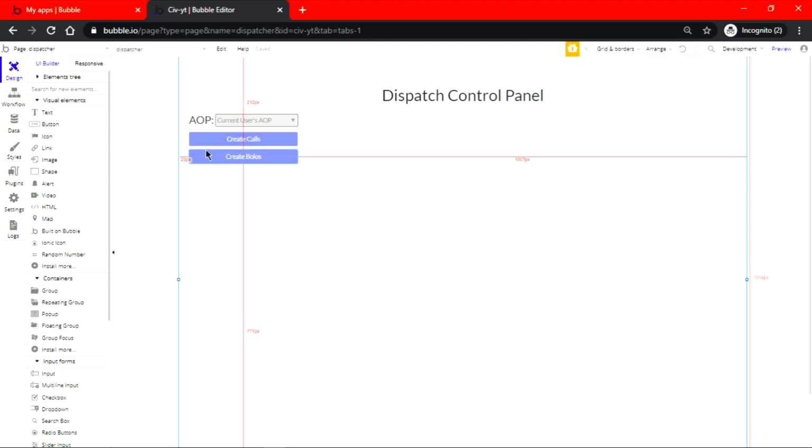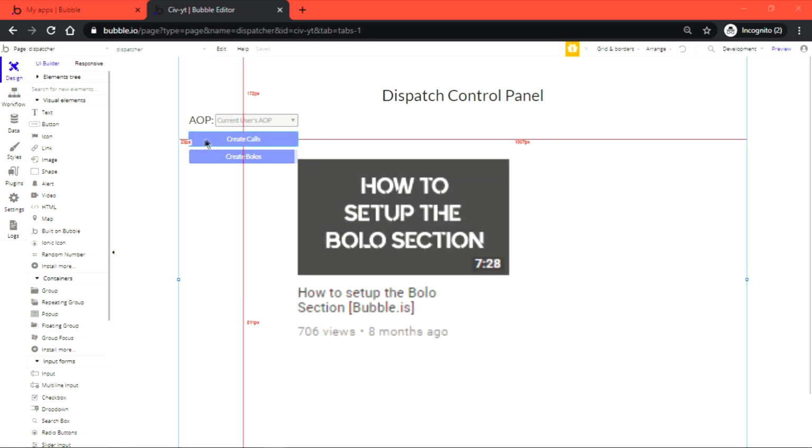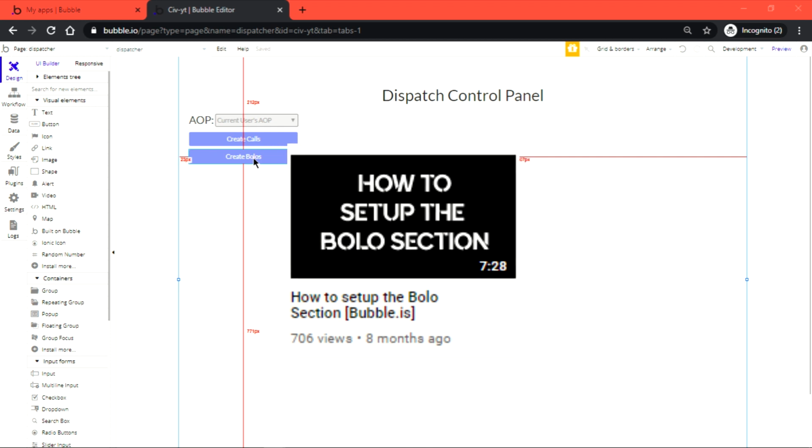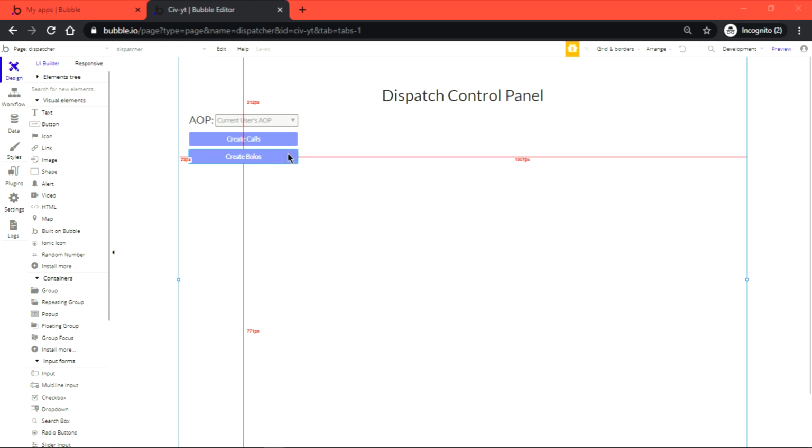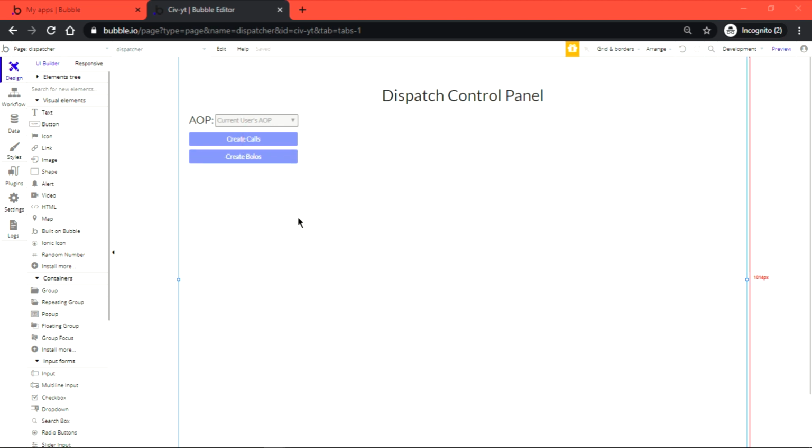Next, it's gonna be creating the bolos. So I'm gonna skip this part because I already made a video on how to create bolos. I'm gonna leave it in the link down below. Go check it out, watch it, and then when you're done, come back and you'll know how to do the bolos. So let's skip that and go to the other step.